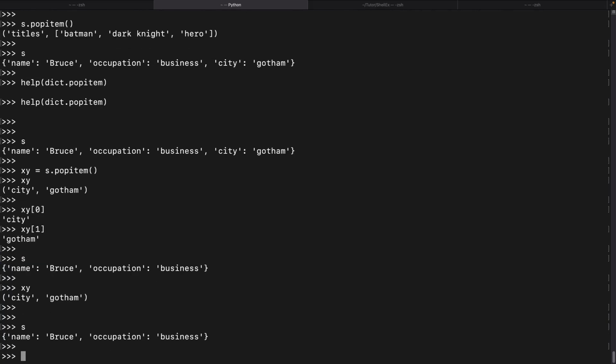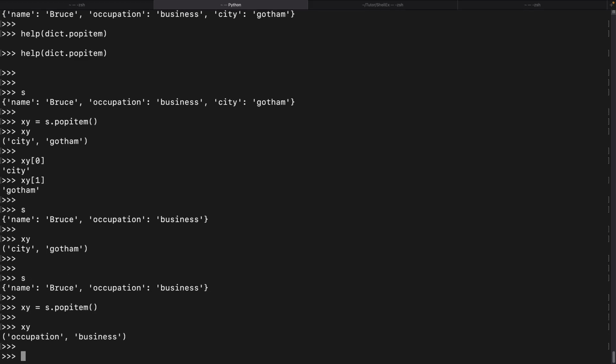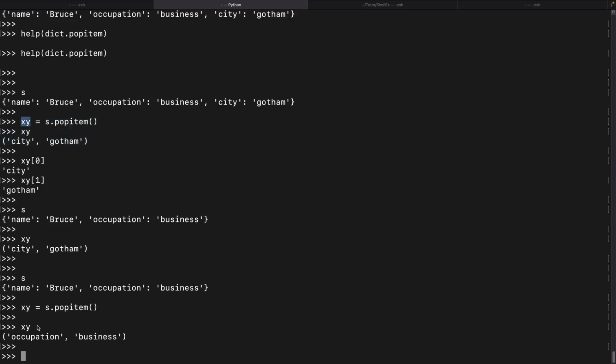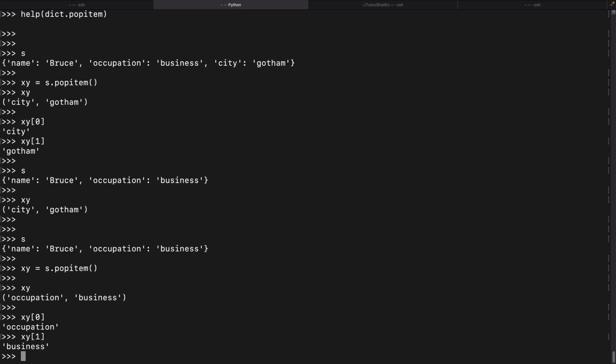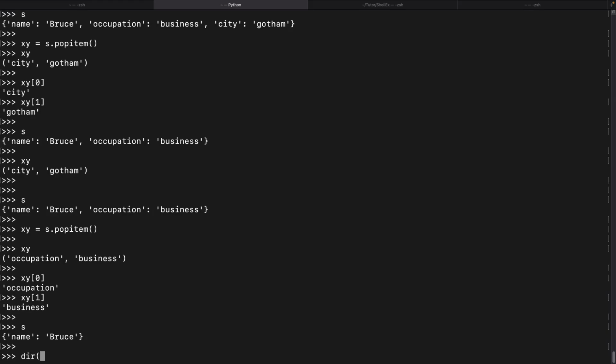And s is what is left, and xy again I can replace that variable. Let me popitem. Now xy is having something else, you see occupation and business. I have replaced the previous value since I reassigned the variable. Now see xy[0], which is the key, and xy[1], which is the value. Now s is having just name and rows because we have popped all items.